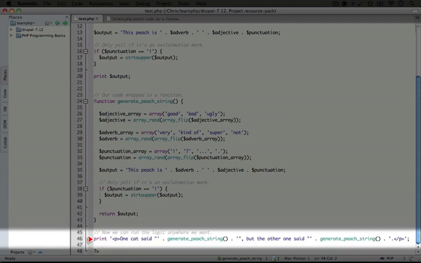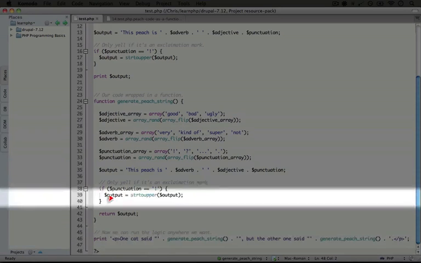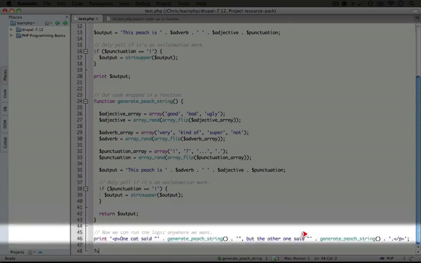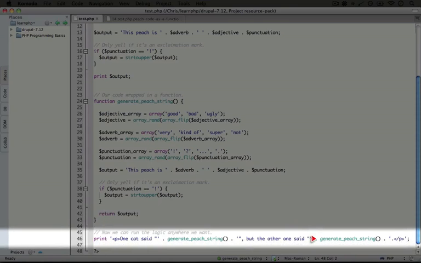At the very bottom of this file, we're demonstrating how we can use this function multiple times. So we're using a print statement, and the code is a paragraph. It begins "one cat said," and then we're generating the peach string, which will generate some text here. We're adding the text, "but the other one said," and then we're generating this peach string again, which will generate another random set of text, and then we're ending the paragraph.